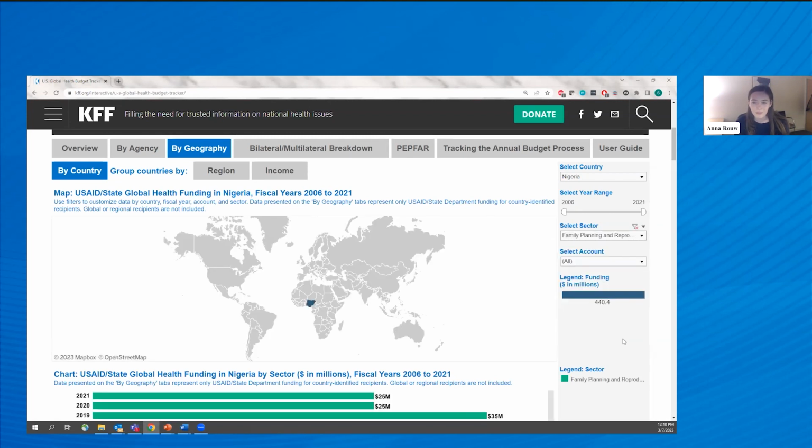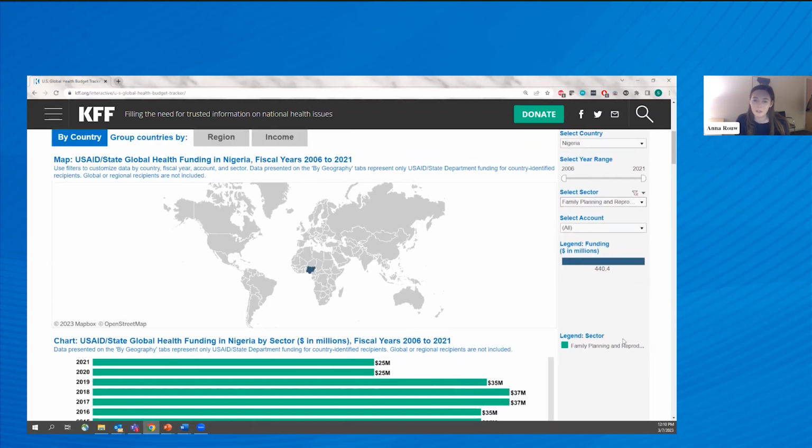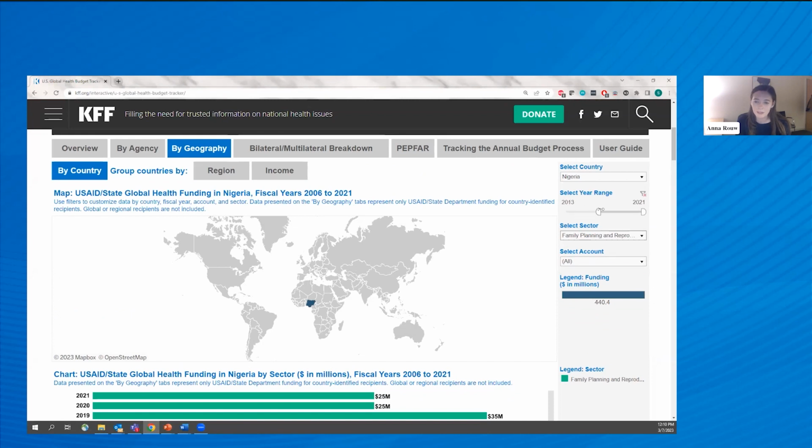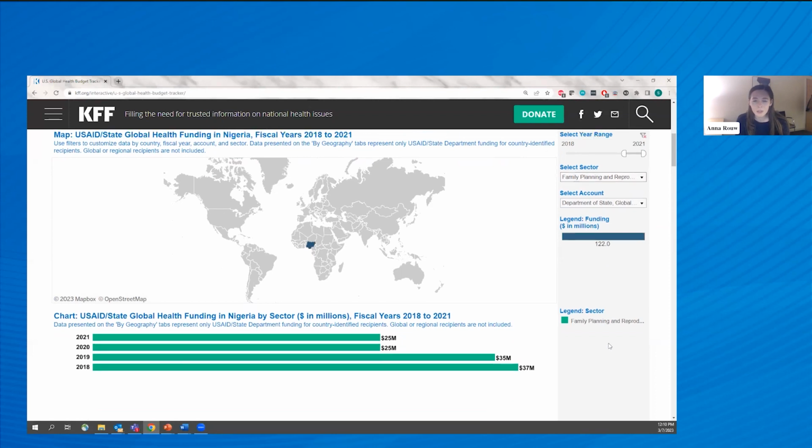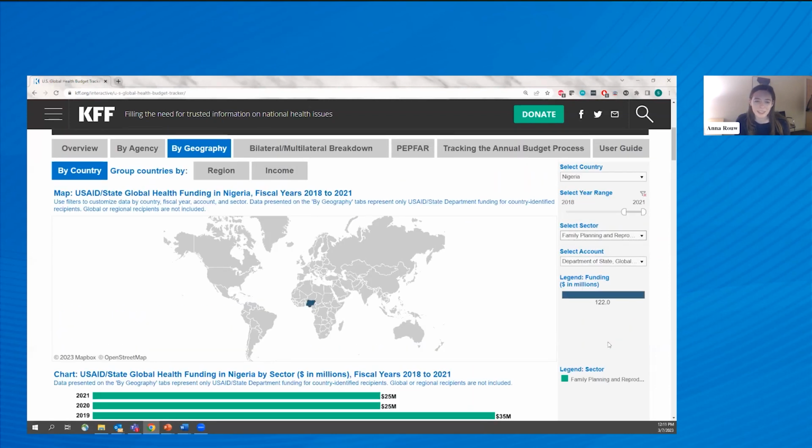And you would have your results. You could also use the year filter to look at more recent data if you were interested. We also present country-level funding data by USG region and World Bank income level. First, we'll go through the USG regional classifications.